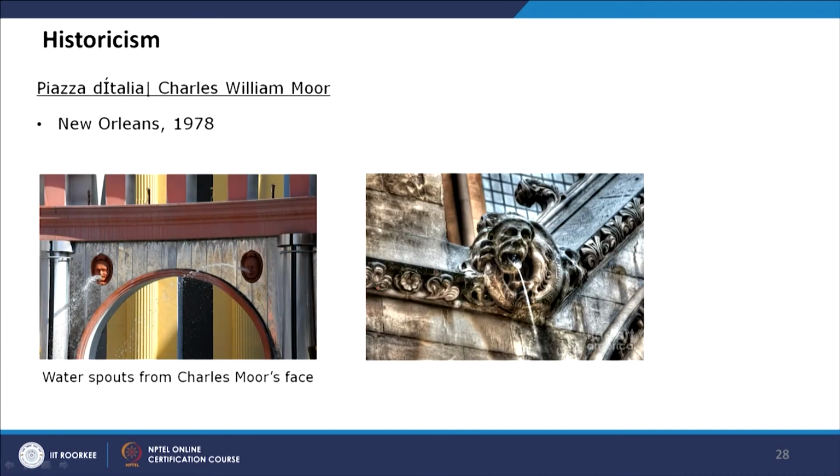Another thing is these gargoyle faces. From this face the water spout comes out, in traditional architecture style, but he has taken this same concept, and the water spout is coming from his own mouth. So this is the face of Charles Moore's own face. It's designed in the style of his face, and the water is coming out from his own face.